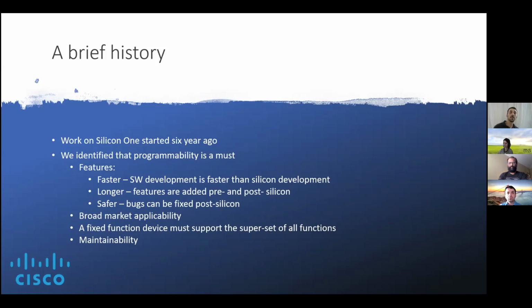Another important reason for programmability is broad market applicability. A fixed function device needs to support the superset of all functions, which is usually a heavy silicon imprint. And in each market, only a subset is used. With a programmable device, there are actually two options. One is to load a different code image for each market segment. And the other is to have a single code image, but not execute all of it. I will touch on that later.